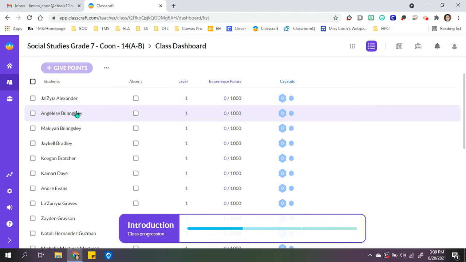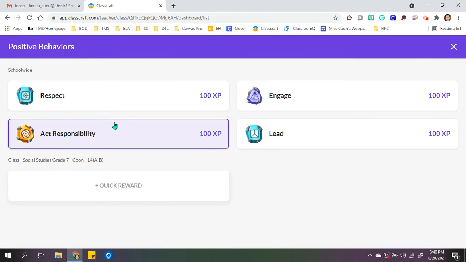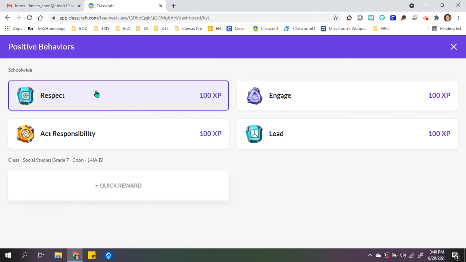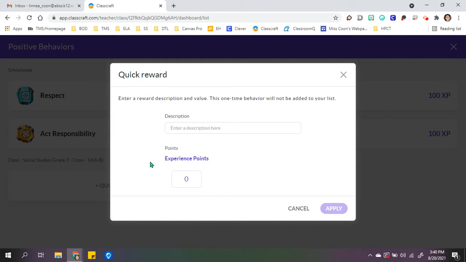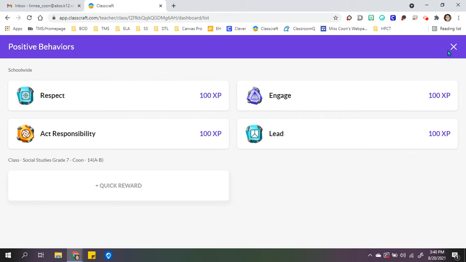We decided after Wednesday's meeting that we were going to change the points. So when you want to give a student a point, if they've earned it, you can select their name or names. Then you can go to give points. And now we just have the 4 categories that go with the real matrix: respect, engage, act responsibly, and lead. So you could just click on it and it would give those kids those points, or you could do a quick reward where you say what it's for and you tell how many experience points you want it to give. So it would be these 4.